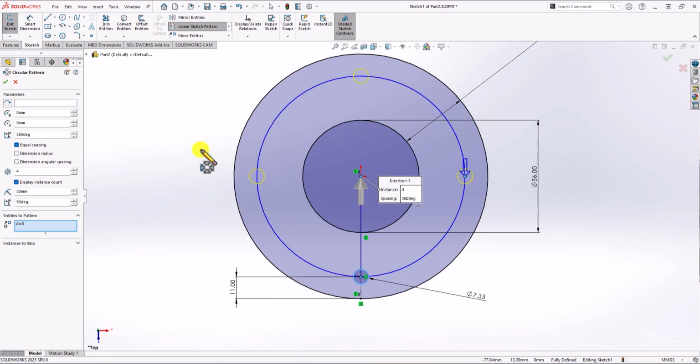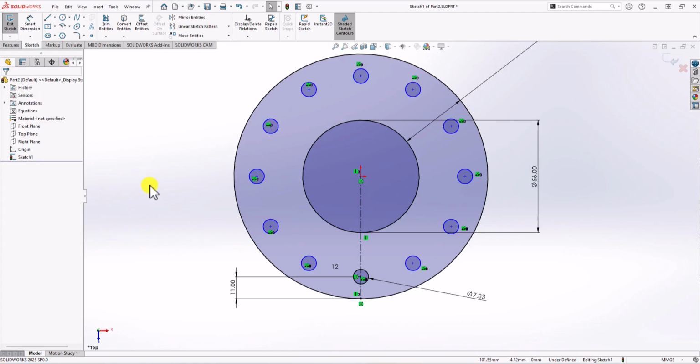Of course, we don't need 4, we need 12 circles. So what I can do is change the quantity here. Change the quantity to 12. You can see the preview, click on OK, and that's it. Awesome. So now we have 12 circles, but as you can see, they are not fully defined. I explained this in previous videos.